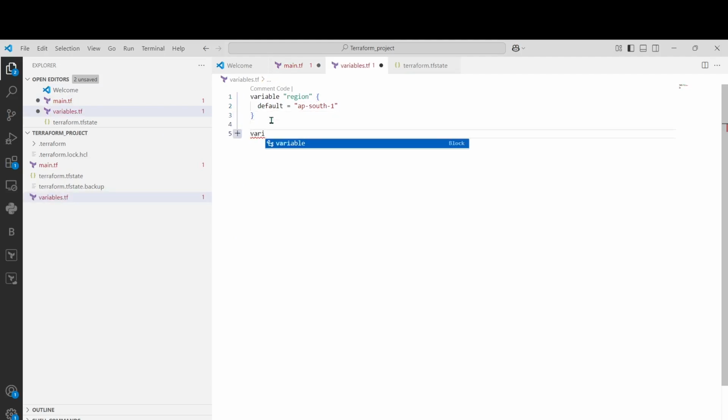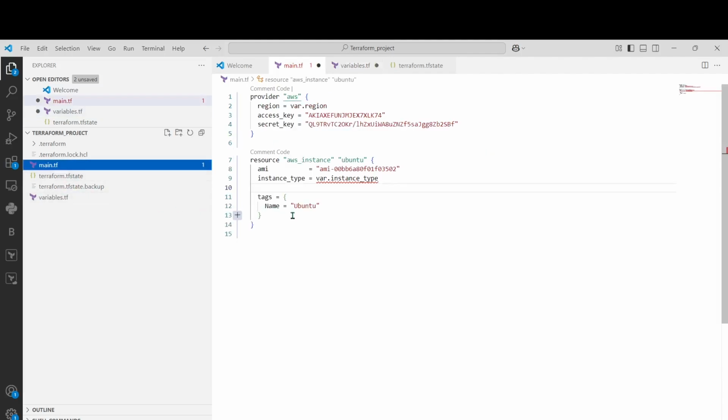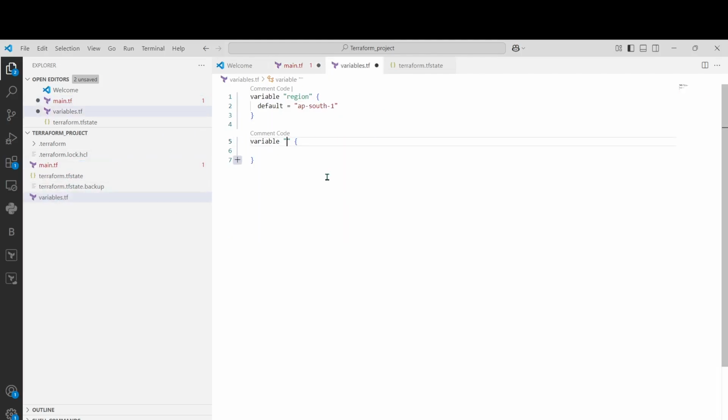Now we have to define another variable. A variable will start with the keyword variable. So what is the name of this variable? The name is instance type, right? So you just define the instance type. Then we have to define the default one. By default, we can define something here, so here we can define it as t2.micro. By default it will take this one in case you have not explicitly defined it.